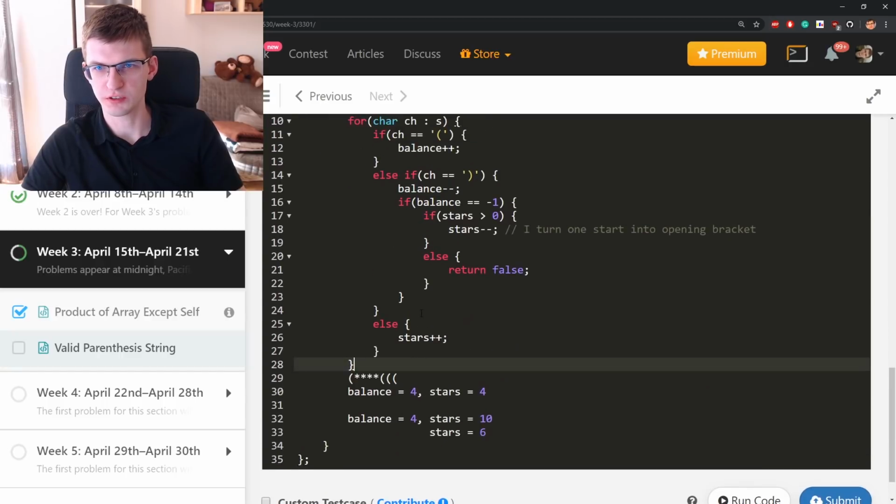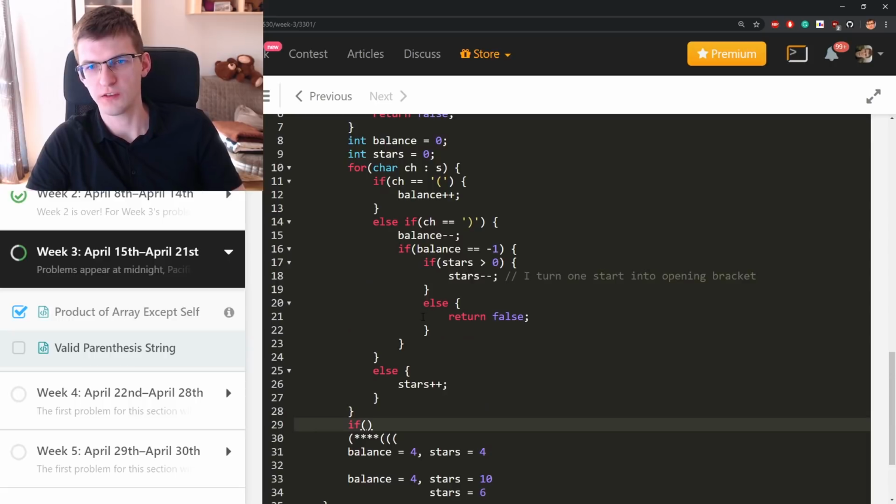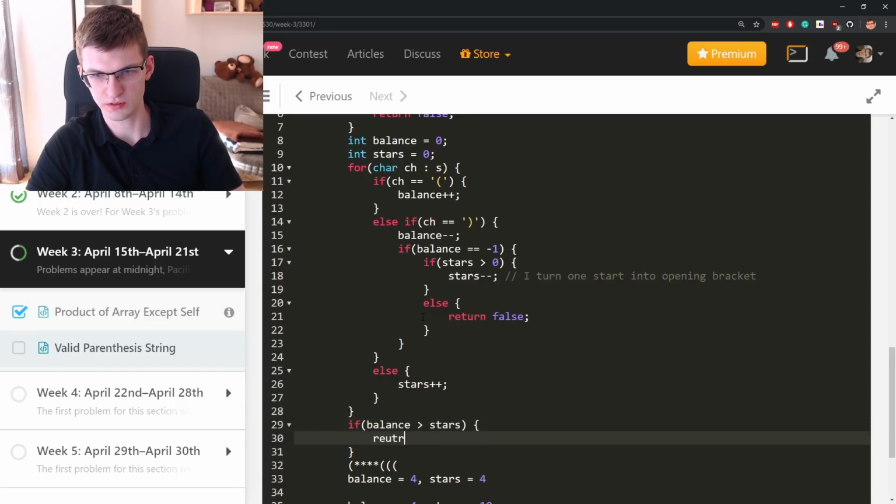And then here I would say at the end, if balance is 4 and stars is 2, then I cannot get balance down to 0. Balance greater than stars, return false.